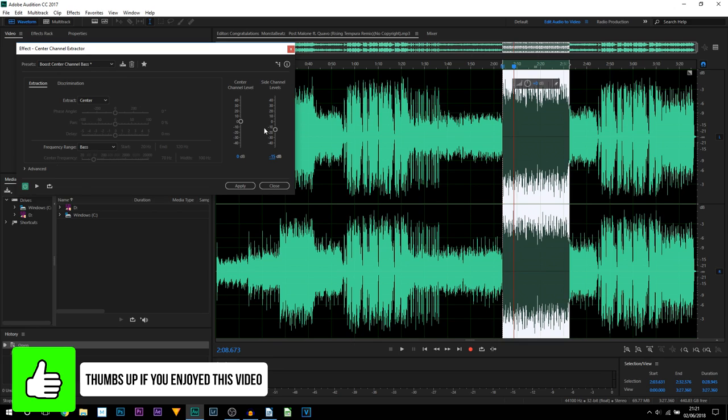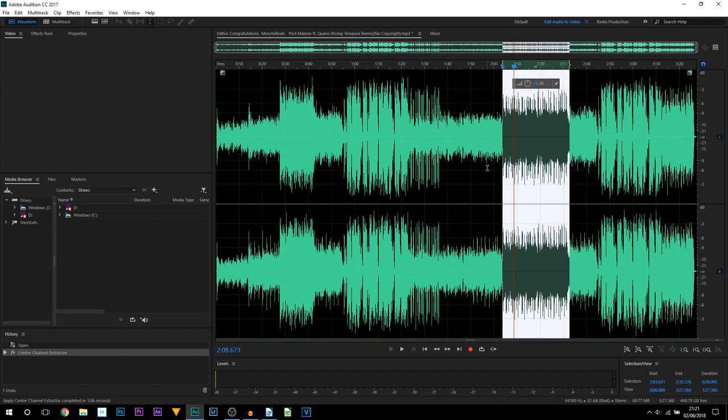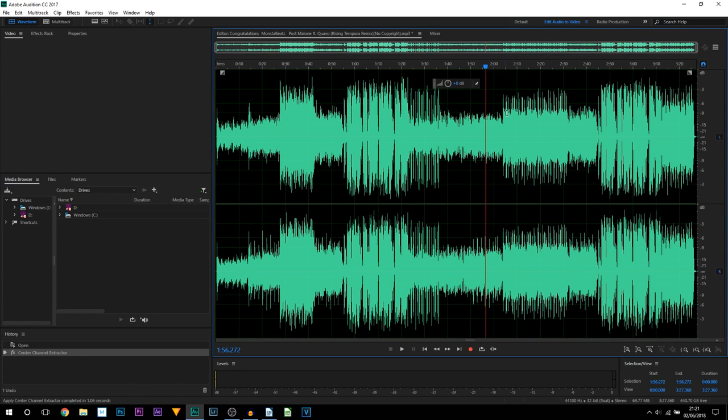This is just how you bass boost the song, and of course it is all personal preference at the end of the day. So now I'm going to apply that, and what I'm going to do is play from here. The audio waveform has gone quieter, but we're going to play it through. Have your headphones on, nice and loud, let's go.